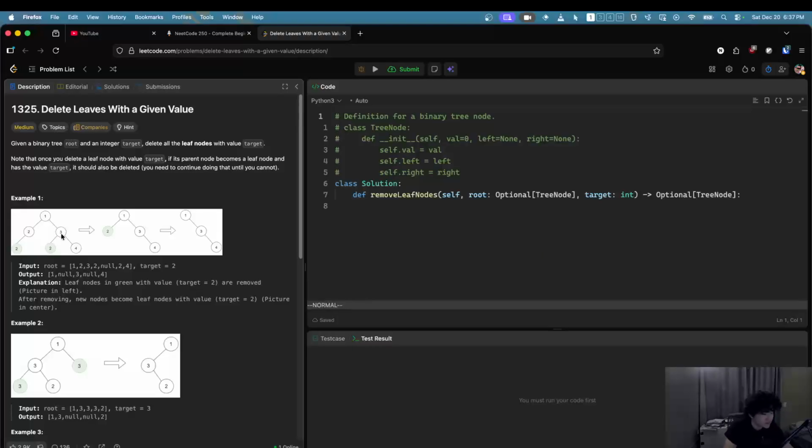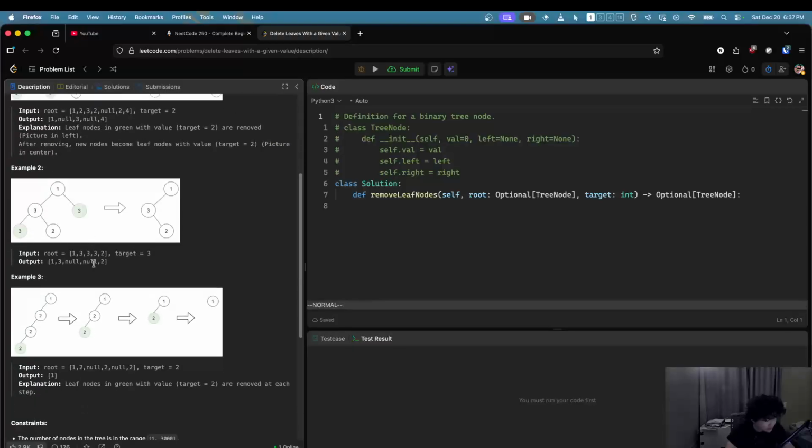Okay, conceptually it's pretty easy. Given a tree, find all nodes that have the value of target and are leaves, and delete them. Leaves are basically nodes without any children. So we have this unbalanced tree here, and we keep deleting all of these.